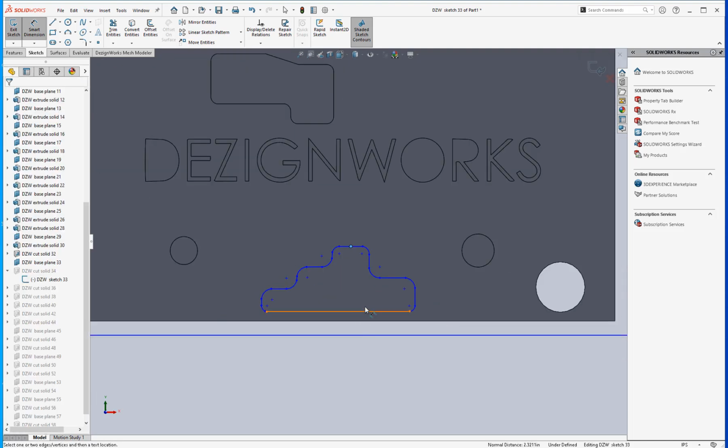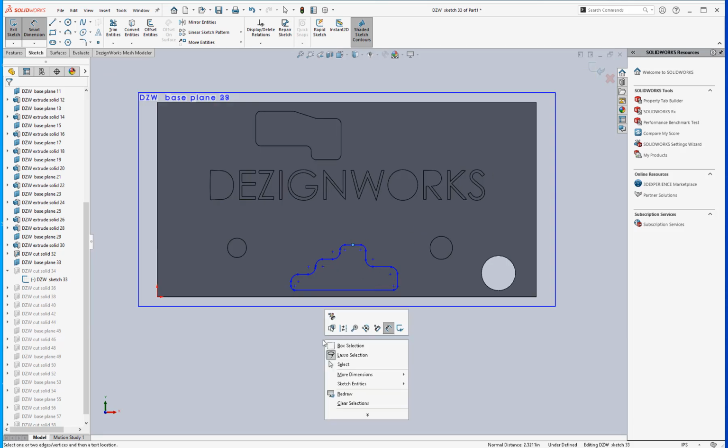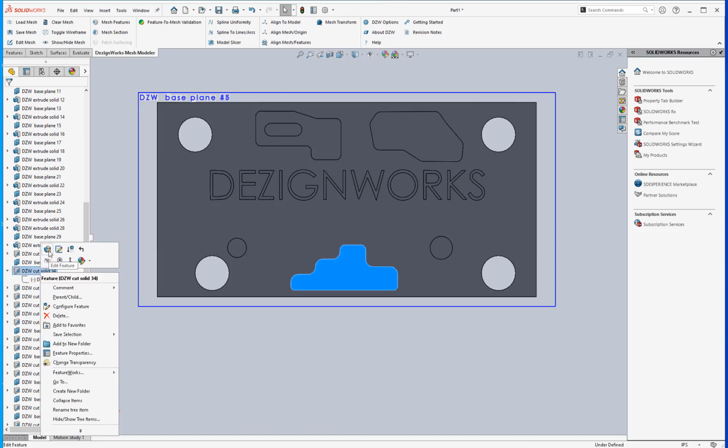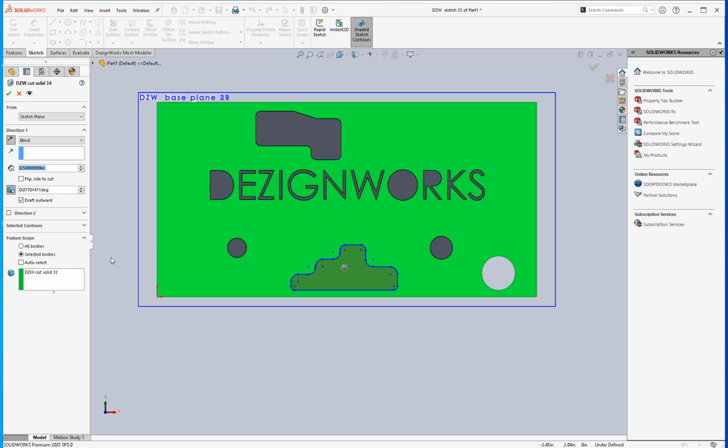That's the key. You can exit the sketch. If you want to change the solid, it's a cut solid, you can edit that as well. You can make it anything you want. See, this one has a little draft on it even.